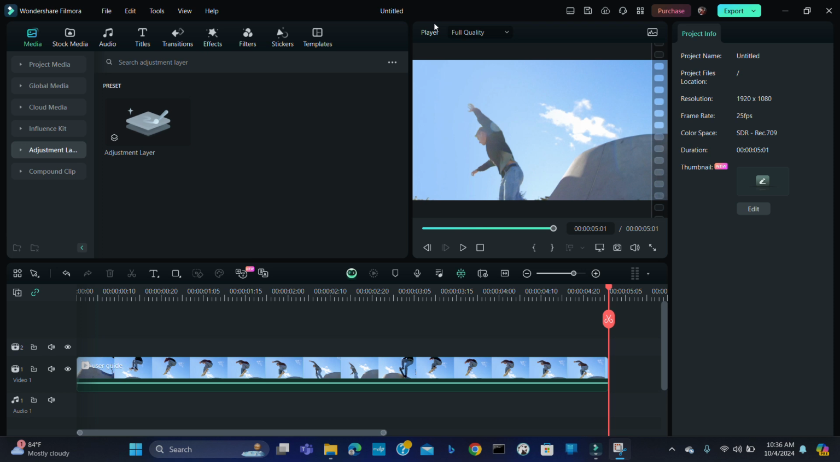In this video I'm going to show you how you can add a thumbnail to your video using Filmora. So you can add your thumbnail from your editing app. To add your thumbnail, all you have to do is come here in this project info. Here in this project info you will get the option of thumbnail.